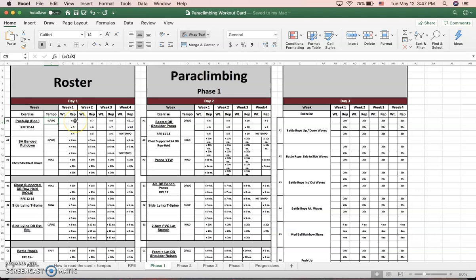For each rep here, you're going to be going 5 seconds down, really slow. 1, 2, 3, 4, 5. You're going to hold for 1 at the bottom, then you're going to push yourself up. So there's a lot of time under tension. So mind those tempos.